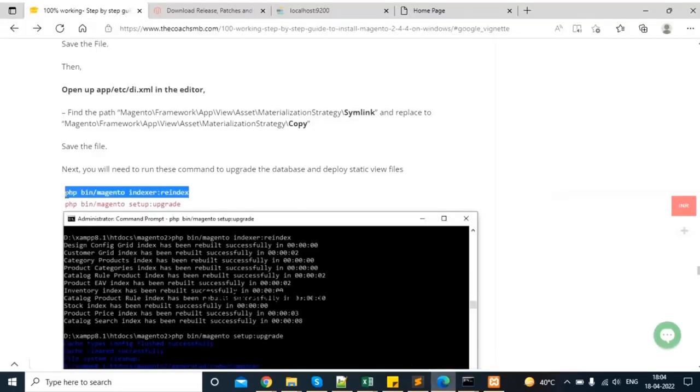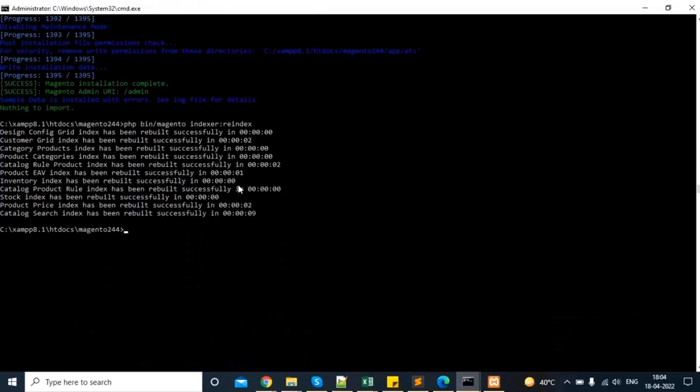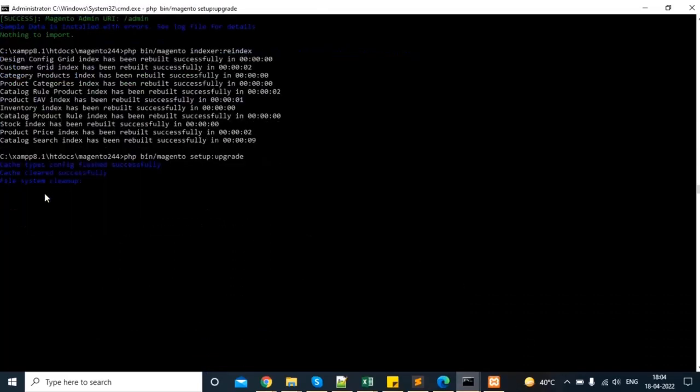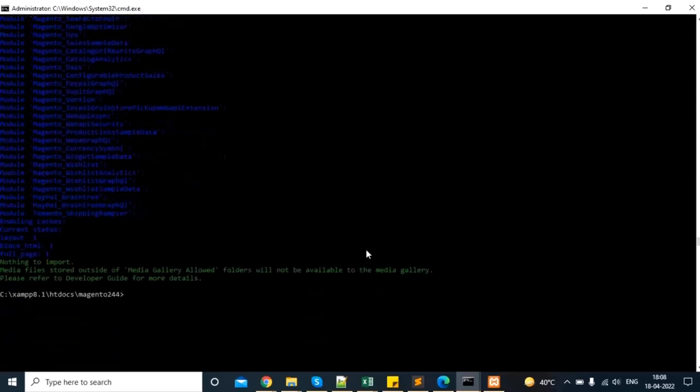Let's go to the next command, which is PHP upgrade. Copy this command, put it here, right click, so it will paste it. This will again take some time to execute. So the upgrade command worked perfectly.